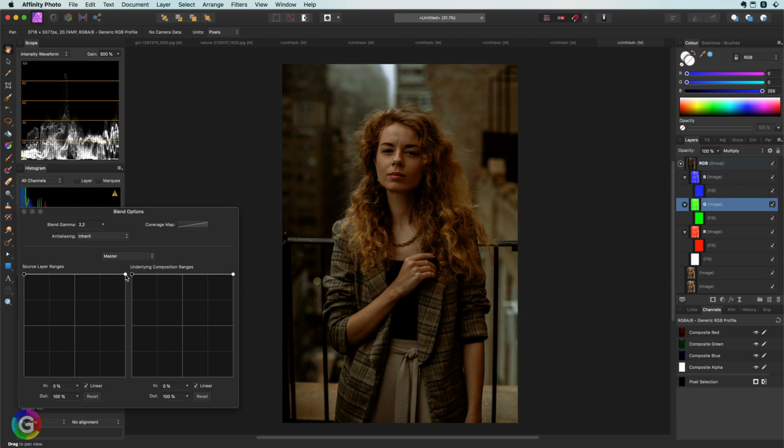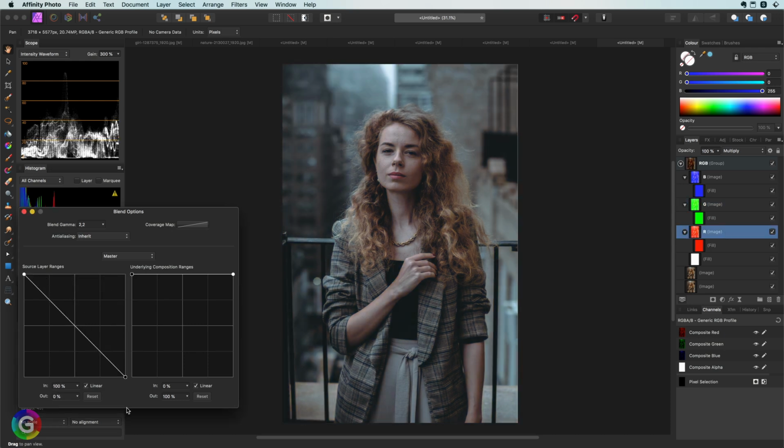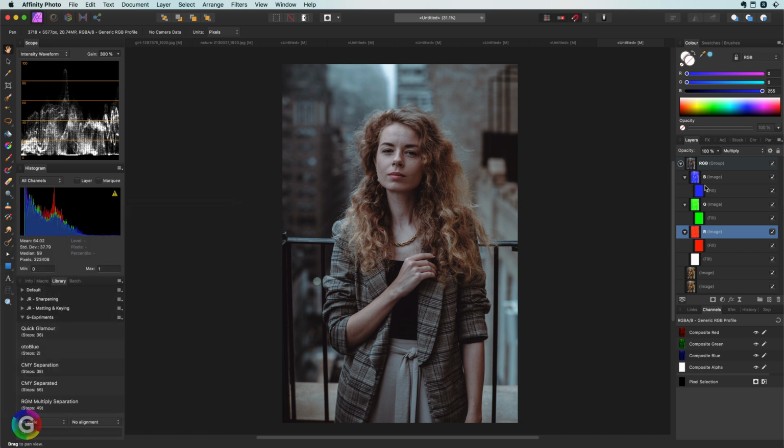From the green channel, a slight decrease in the highlights, and finally, the blend range of the red channel, which is a bit depending on your image. Basically, you should lower the highlights, but then move the starting and the end point of the line until you're happy. Perfect! We now have an image which is much more natural looking.